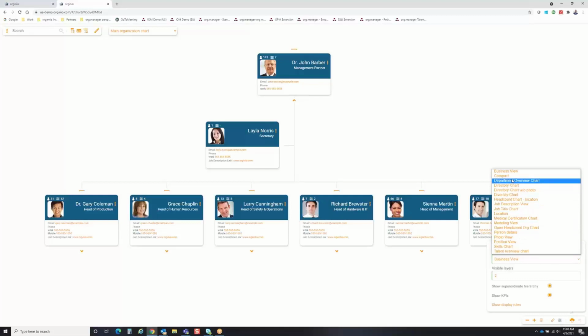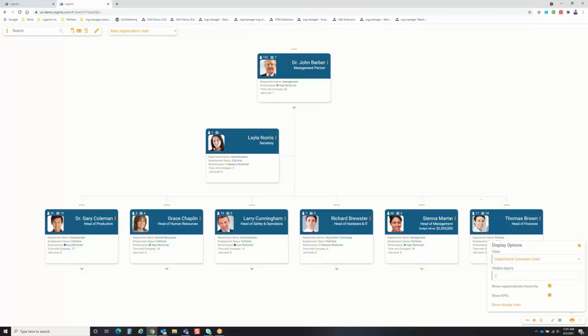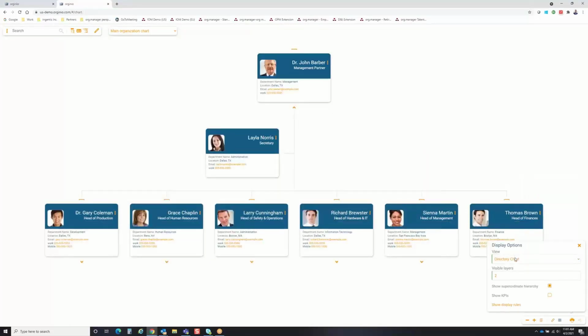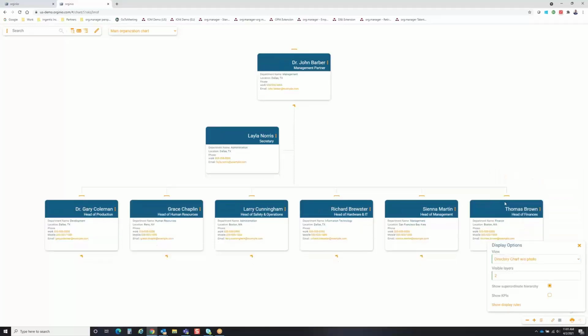This is maybe where we see an org chart around a department view. We want to see time with company or job levels. Maybe it's around a diversity chart. This is where different use cases, sort of a directory chart with photo, directory chart without photo. Again, this is where you can set up the different views for the different needs that come in. So the CIO wants a chart, the CFO wants another chart, different audience members. This is where you can create from the same data set, just different views.